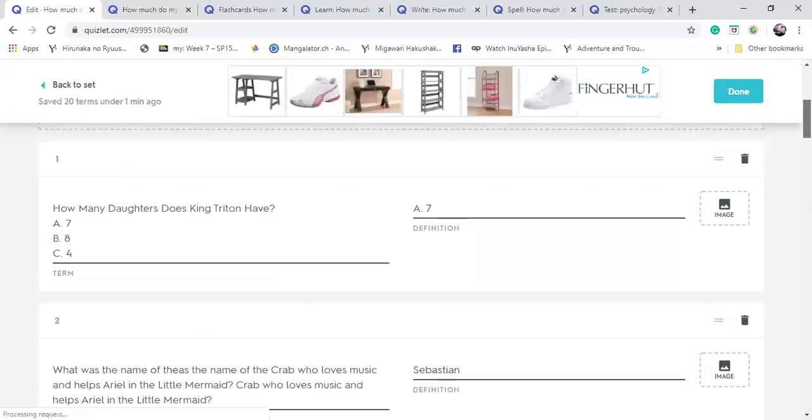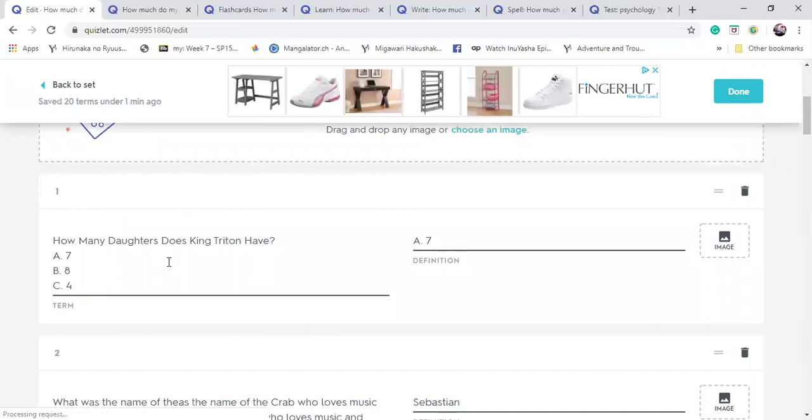So this is where you're going to create a card. This is going to be the front of the card. This is going to be the back. So you can add a term or a question and then the answer or definition. You can even add an image.